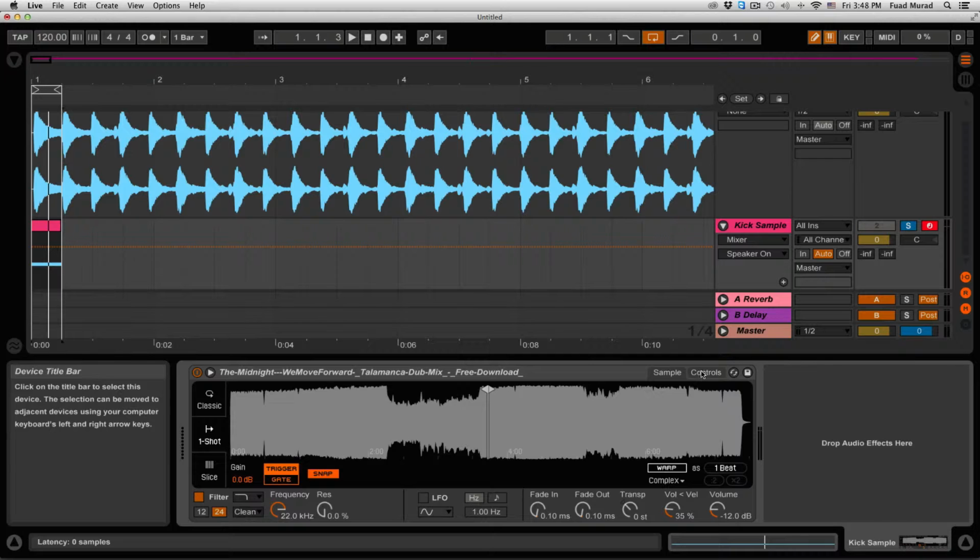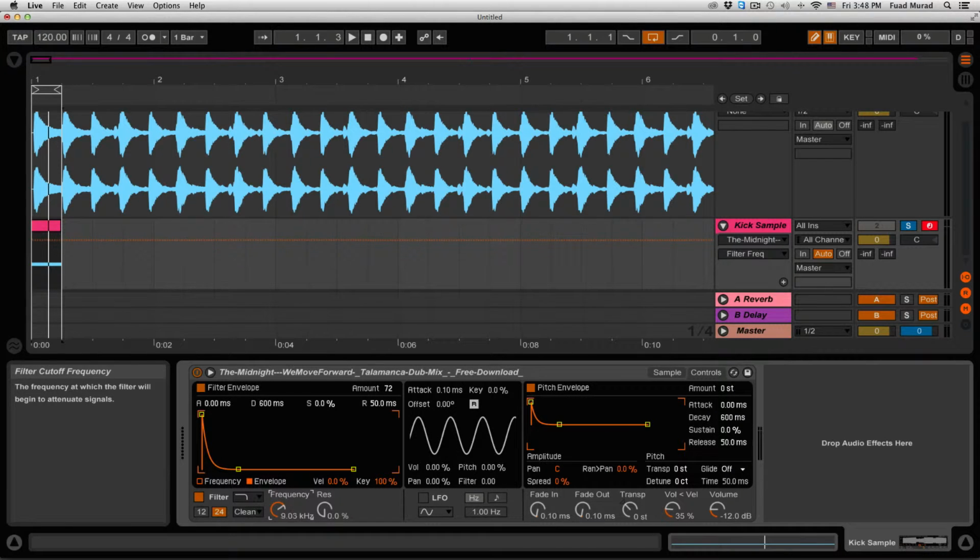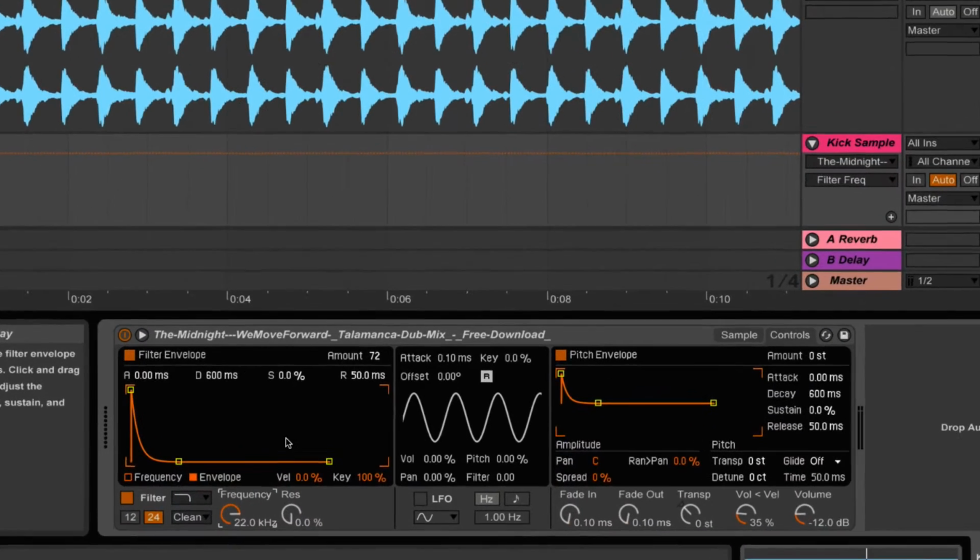First of all, let's go to the controls here. We'll set the frequency cutoff to isolate those low frequencies and the main frequencies of the kick drum. And then we're going to tweak this decay setting on the filter envelope to further isolate the sample. All right, and you're going to hear what's going on as I do this.